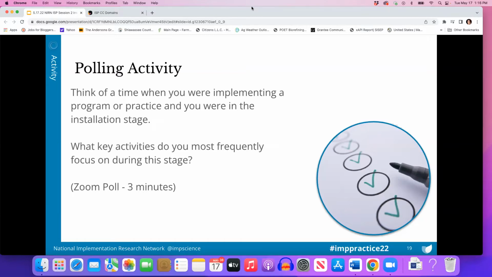Jake, once again, he's been on it. So he put the implementation stages planning tool right in the chat for you, which is what you saw on the screen. So we're going to take a minute. A lot of us have either favorite activities or ones where we spend a lot of time, right? So what key activities do you most frequently focus on during installation? You should see the Zoom poll have popped up.